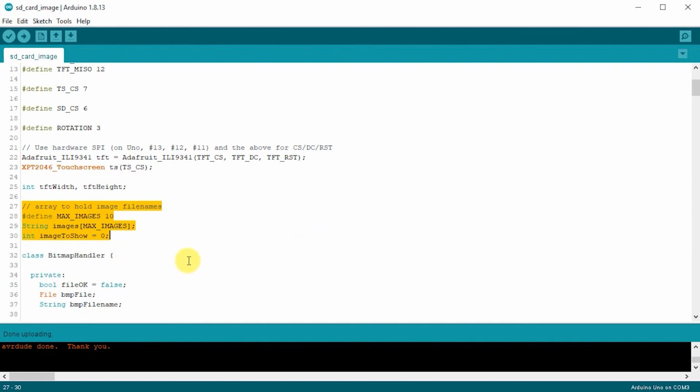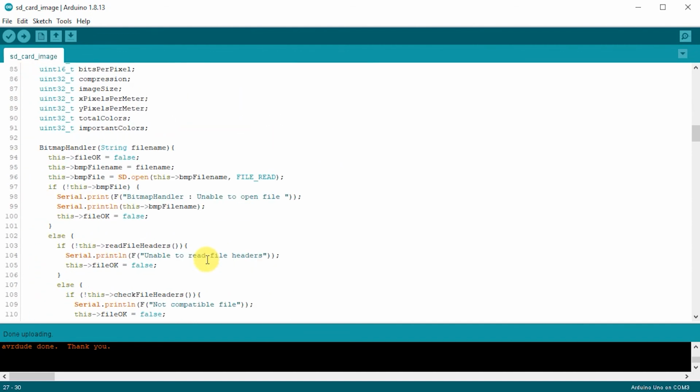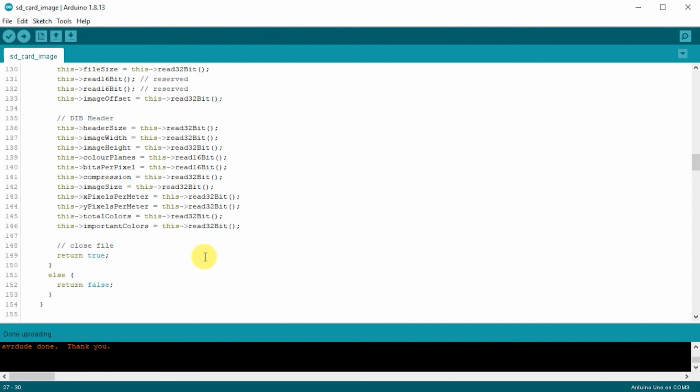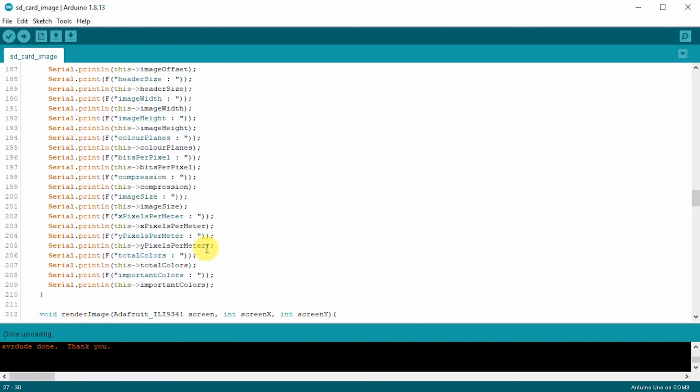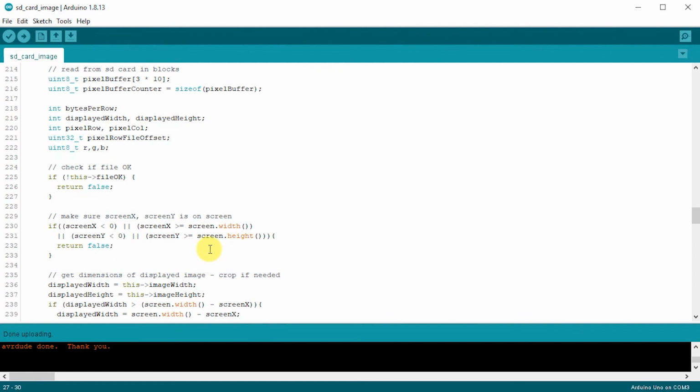The bitmap handler class is exactly as we've developed in the rest of this video. I did make one little change. I did say there's one error that I had missed in the render image method. I had only been checking for the screen coordinates. Remember, we give it the top left corner of where we want the image to be.